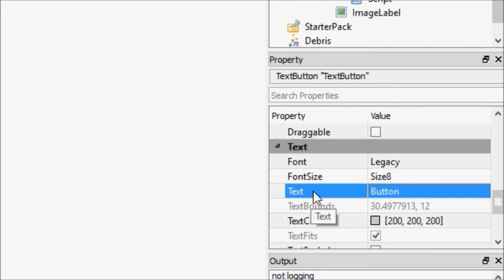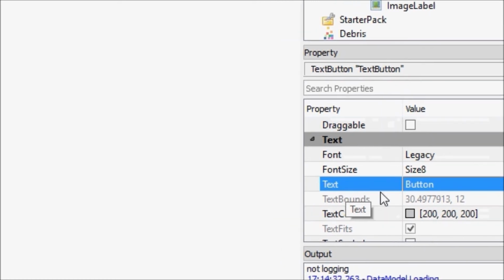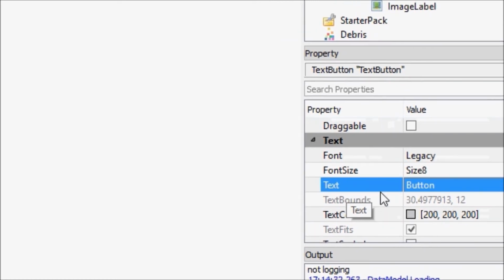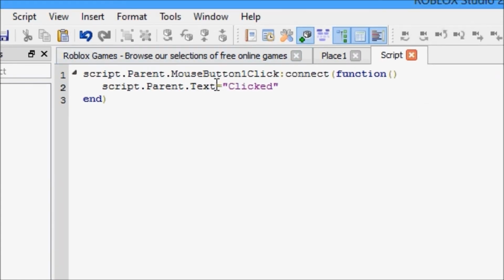Text.Text, and then since that's a property and that's the last property we're indexing, there's no periods, and we put an equal sign, Lua knows that you're trying to change the value of that property to whatever is on the right side of your equal sign. And we're setting it to the string which reads in English, "clicked".